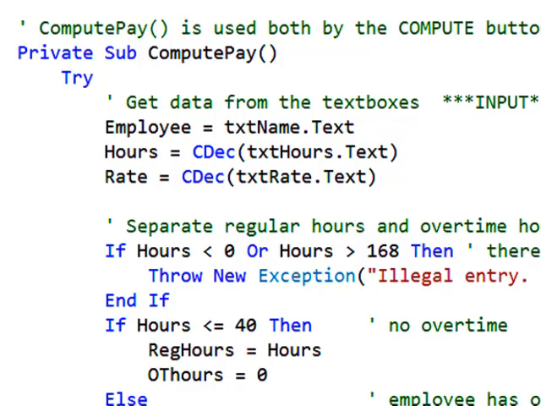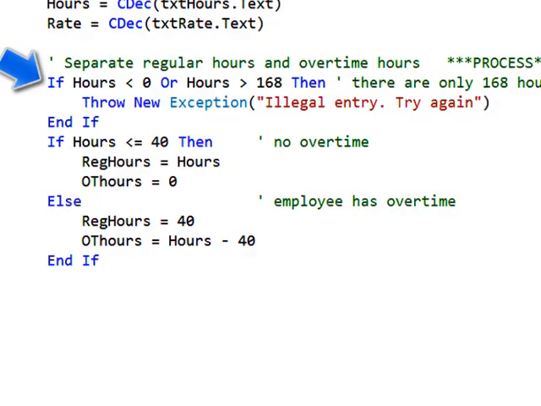Now I want to separate the hours. One thing I can do is make sure that the numbers are actually valid numbers. If this program is doing a paycheck computation for pay for a week, there's only 168 hours in a week. So you can't go over 168 and you can't go negative. So if hours is less than 0 or hours is greater than 168, then Throw New Exception("Illegal entry. Try again.")